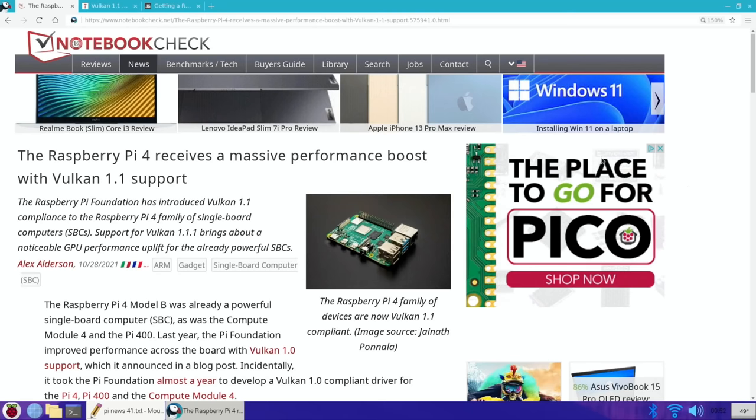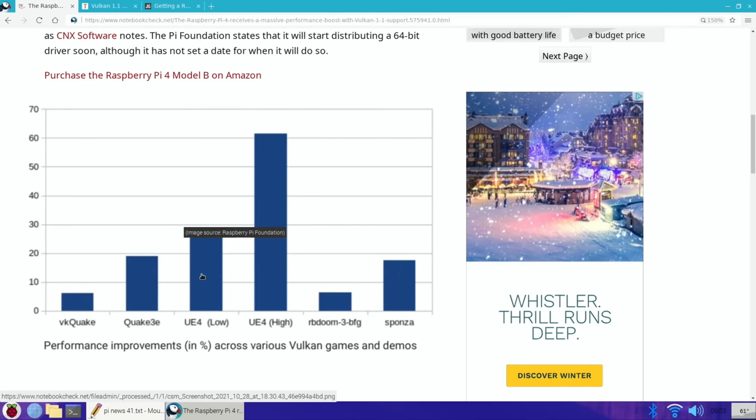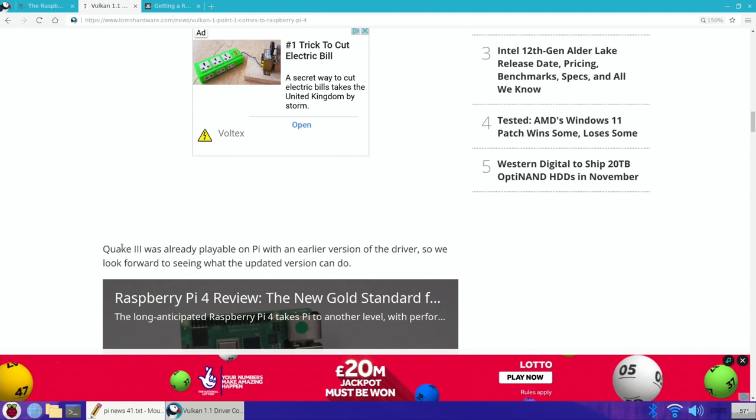Okay, so first up in the news, Notebook Check did this story on the Raspberry Pi 4 receives a massive performance boost with Vulkan 1.1 support. Support for Vulkan 1.1.1 brings about a noticeable GPU performance uplift for the already powerful SBCs. So you can see here that some things have got up to a 60% improvement in performance. From the Tom's Hardware story, Quake 3 was already playable on the Pi with an earlier version of the driver, so we look forward to seeing what the updated version can do.